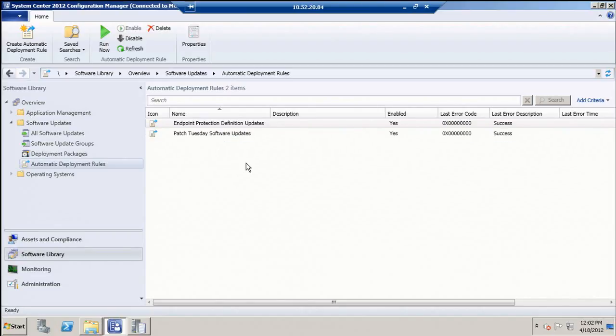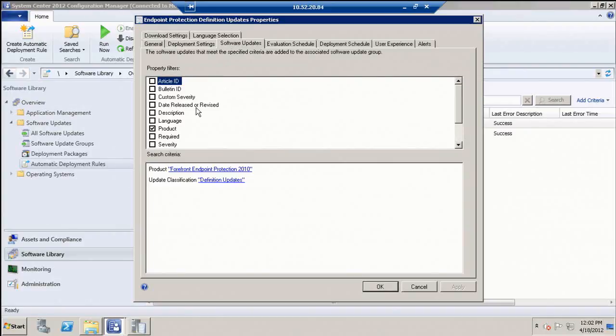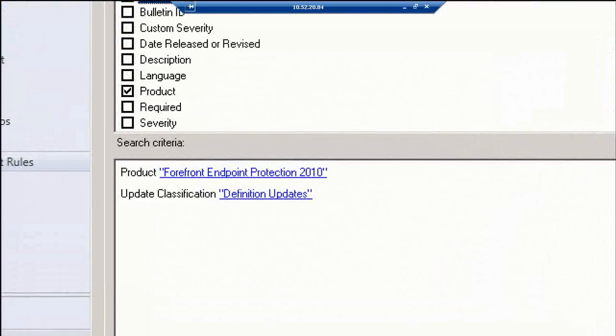The next piece I want to show you is what we recommend creating: an auto-deployment rule. An auto-deployment rule is something you ideally set up once, and then the system runs at a frequency to automatically grab updates and deploy them out to clients. I created one just before we got on stage, and I'll show you what that looks like.